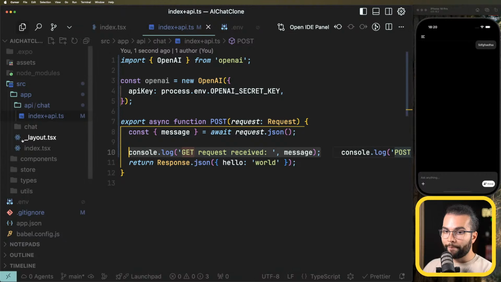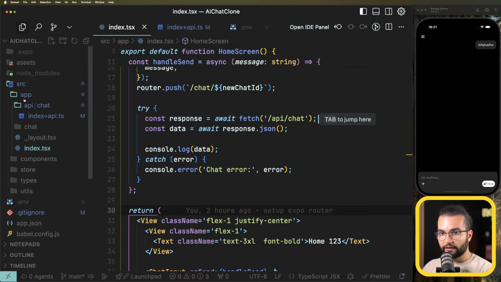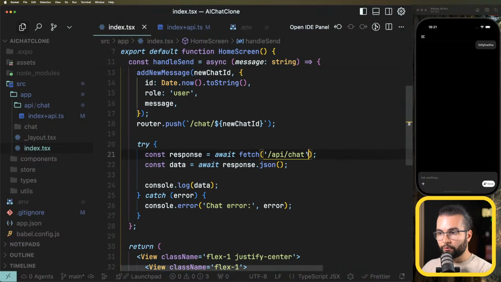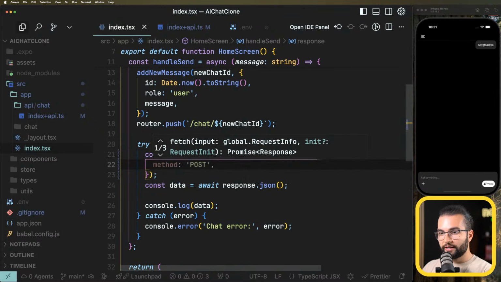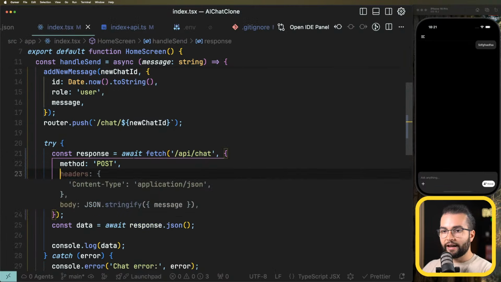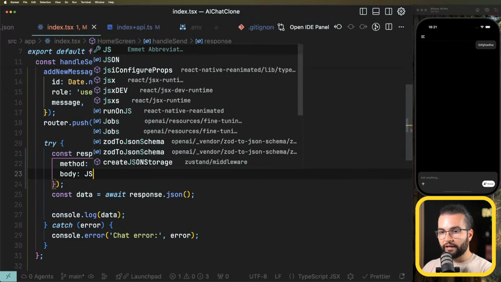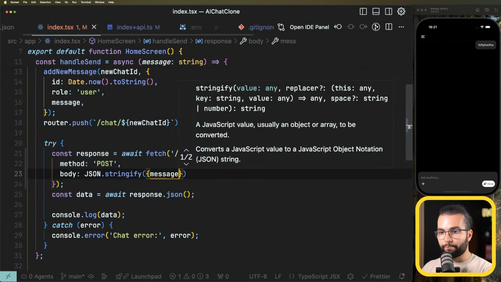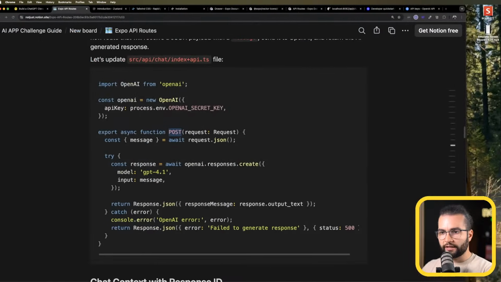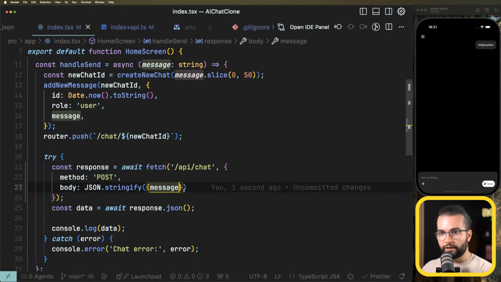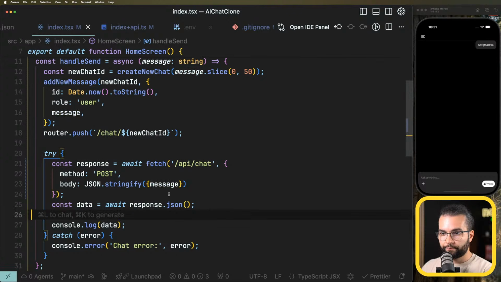Now let's go back in our index file, the client-side code where we send this fetch, and it's no longer going to be a simple fetch request. We're going to have to provide some options because the method is a POST request, and the body is going to be a JSON.stringify, and is going to contain the message that we want to send. And I think it's going to be this message.